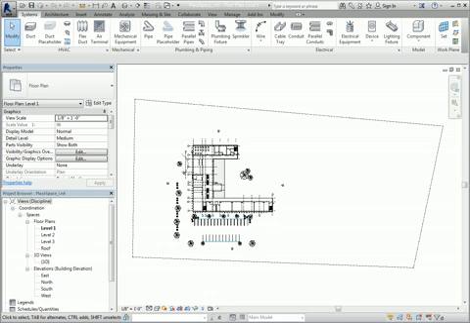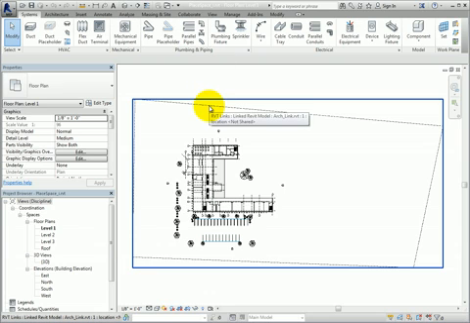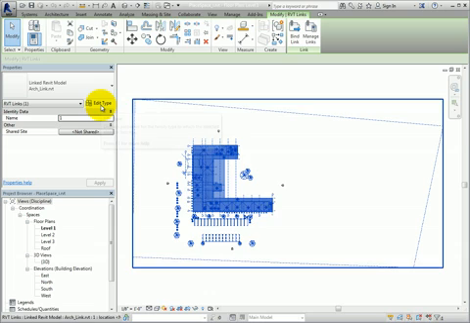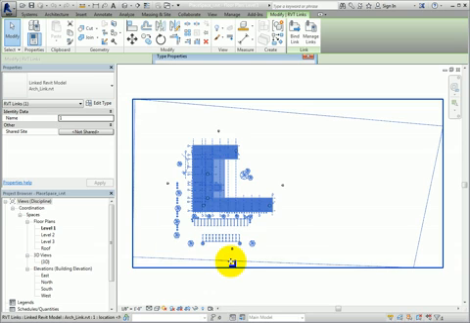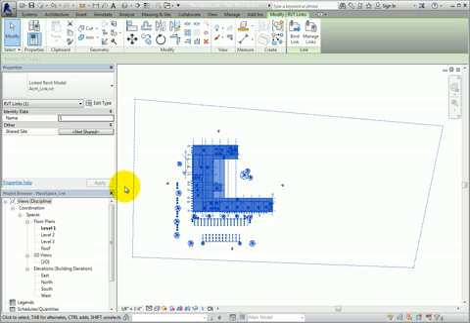In this model, we need to create spaces first. The first step is to define the linked model as room bounding. I'll select the linked model and then click Edit Type in the Properties palette to open the Type Properties dialog. Under Constraints, I'll select the checkbox to enable room bounding. Then I'll click OK to close the dialog and click in blank space to deselect the linked model.